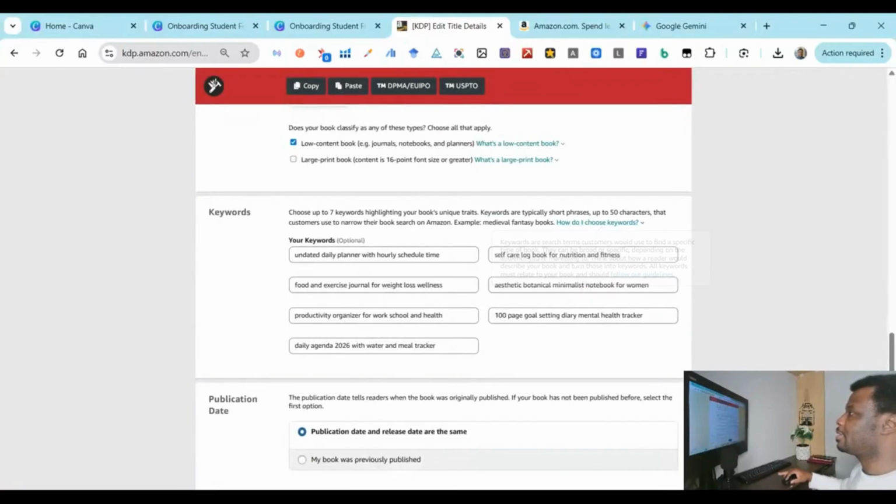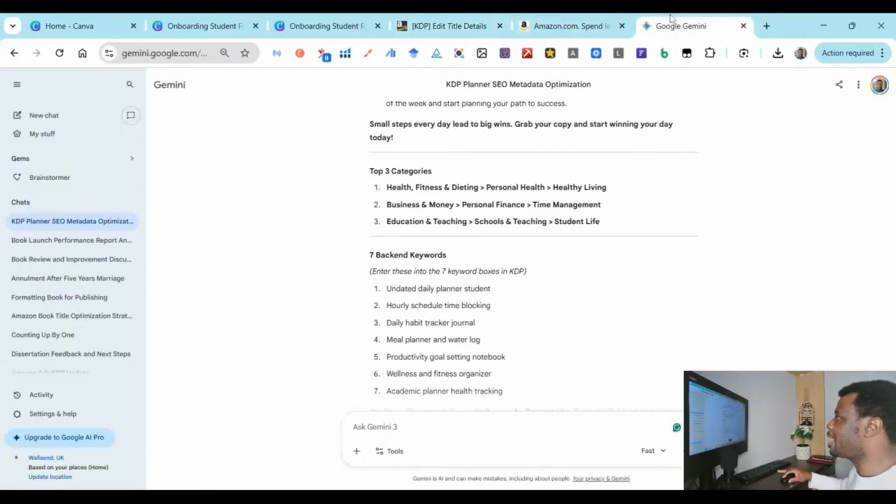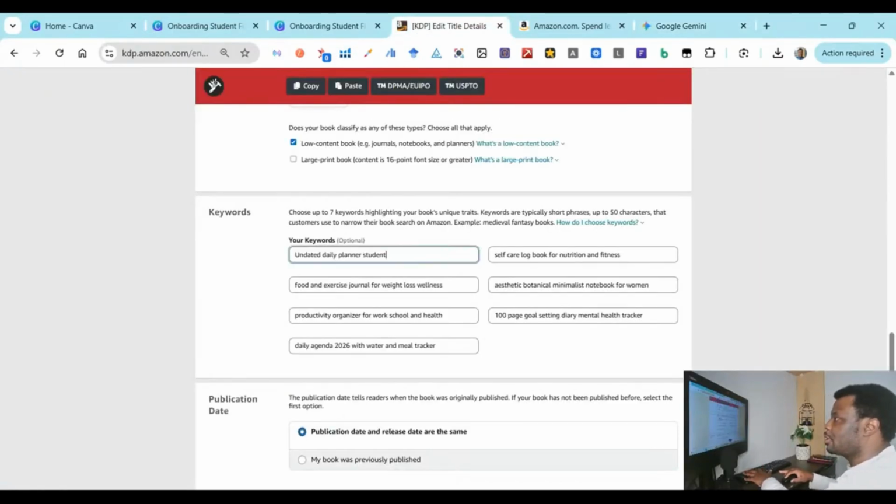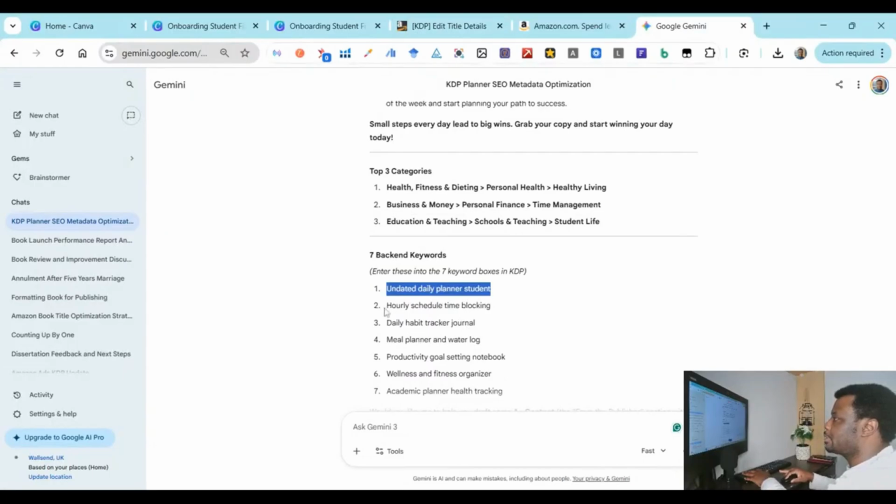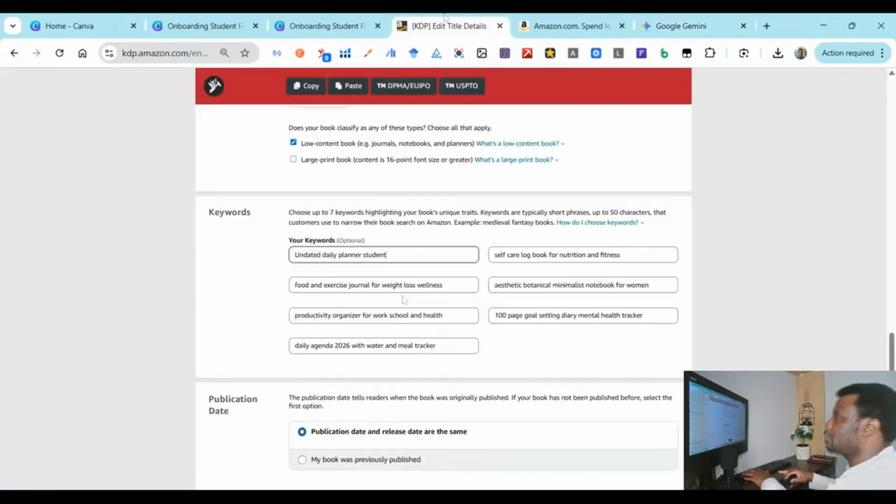That's all. Then the last thing we need to do here is the 7 backend keywords. This place is going to be completely empty for you. What you need to do is head over to Gemini. It has already done it for us here. You copy each and every one of these one by one, and you paste it down here. You copy the next one, you paste it here. You do this for the 7 backend keywords.